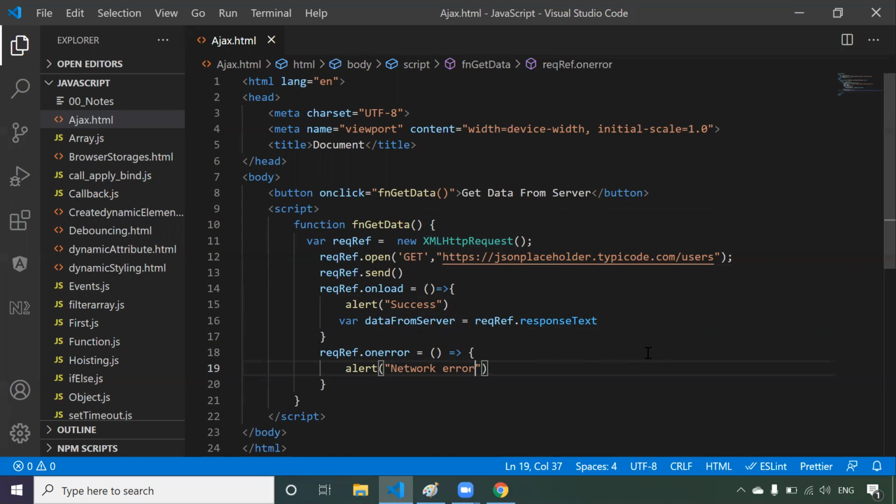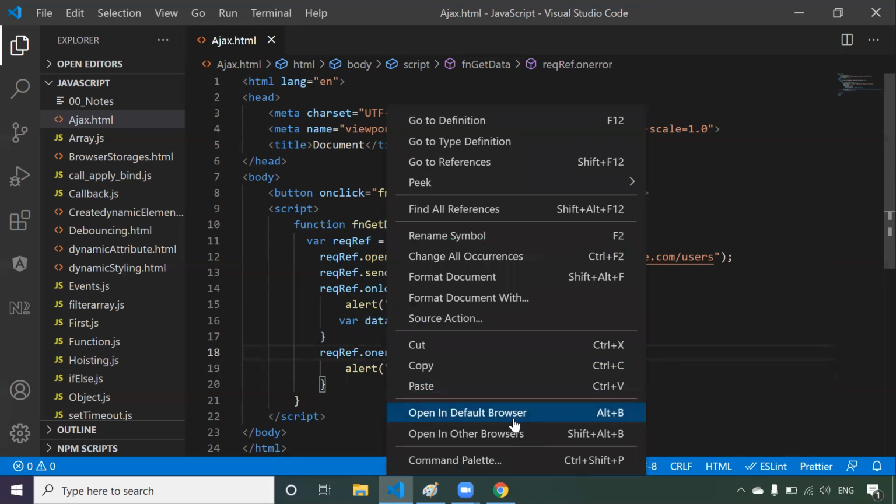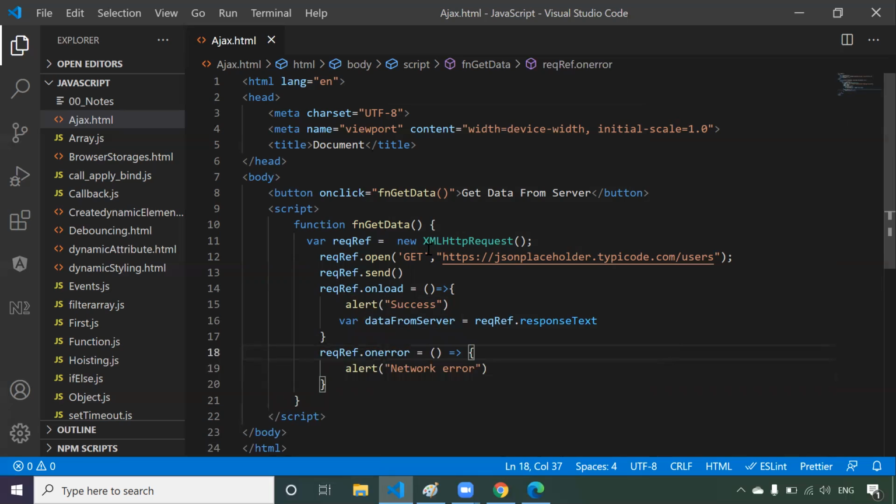That's it. So now right click, go to our browser. Now we have the button. If we click on this button, this particular function is going to be called and these particular lines will be executed, and we are going to get the response from this particular URL.